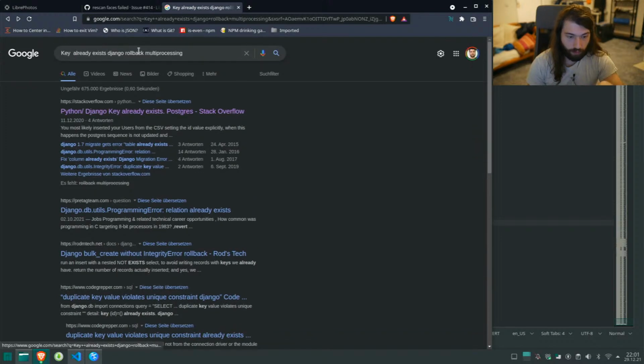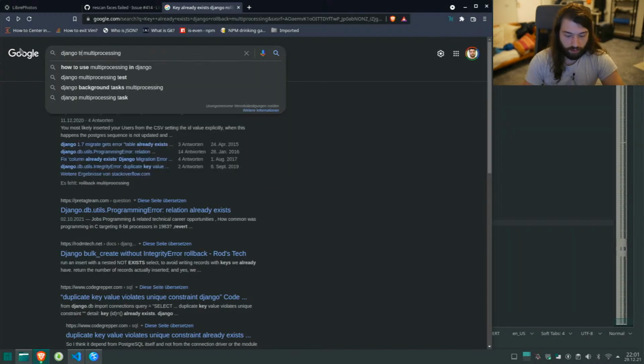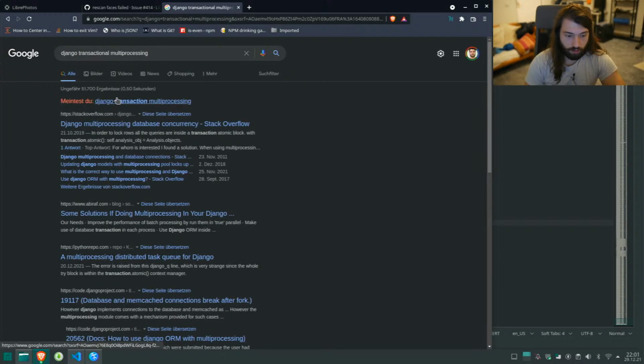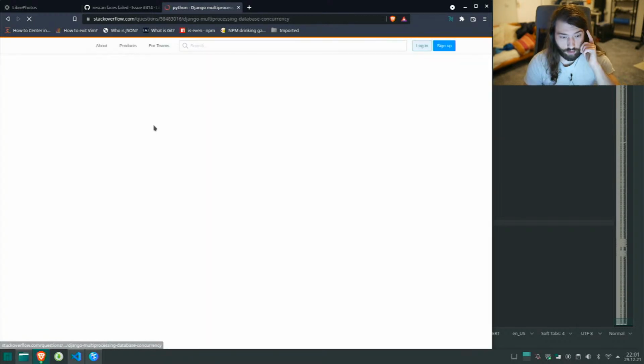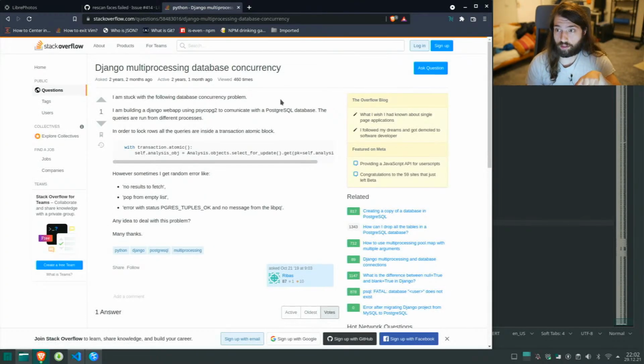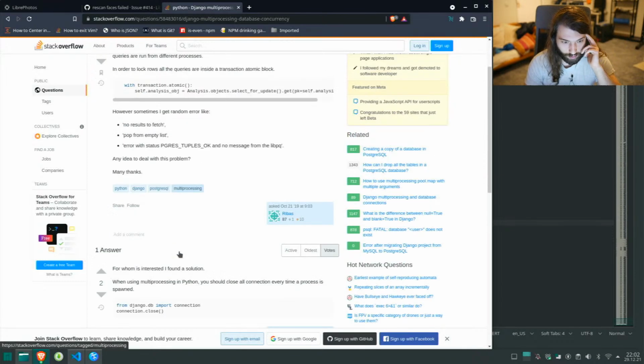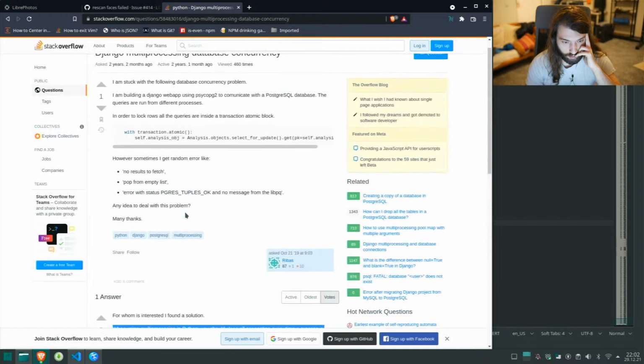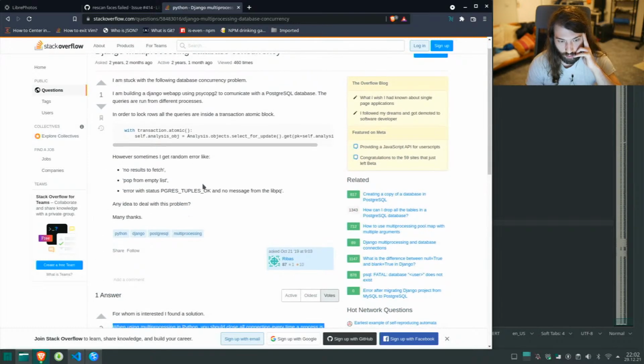So what do I want from Django? I want the option to say, okay, this is transactional. Django multiprocessing database concurrency. That is probably the right Stack Overflow thing. When using multiprocessing in Python, you should close all the connections every time a process is spawned. Okay. Not really what I wanted to do.